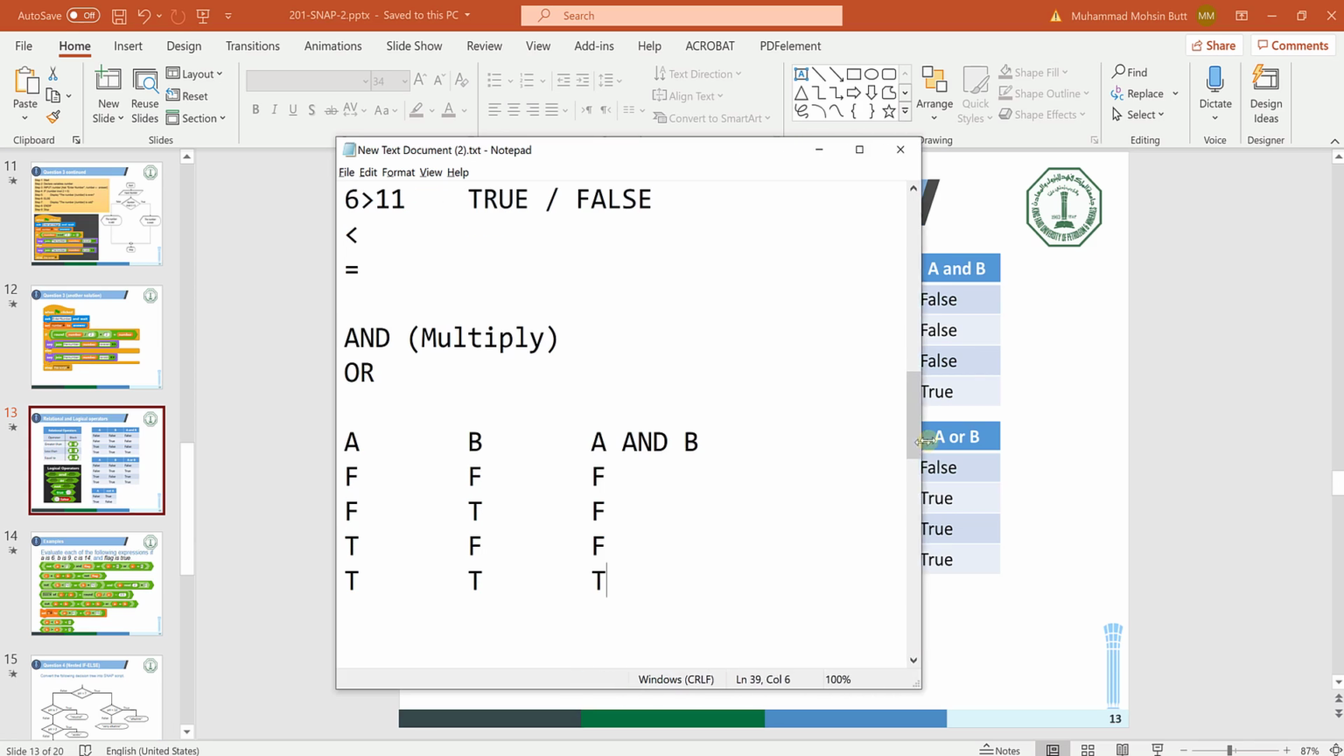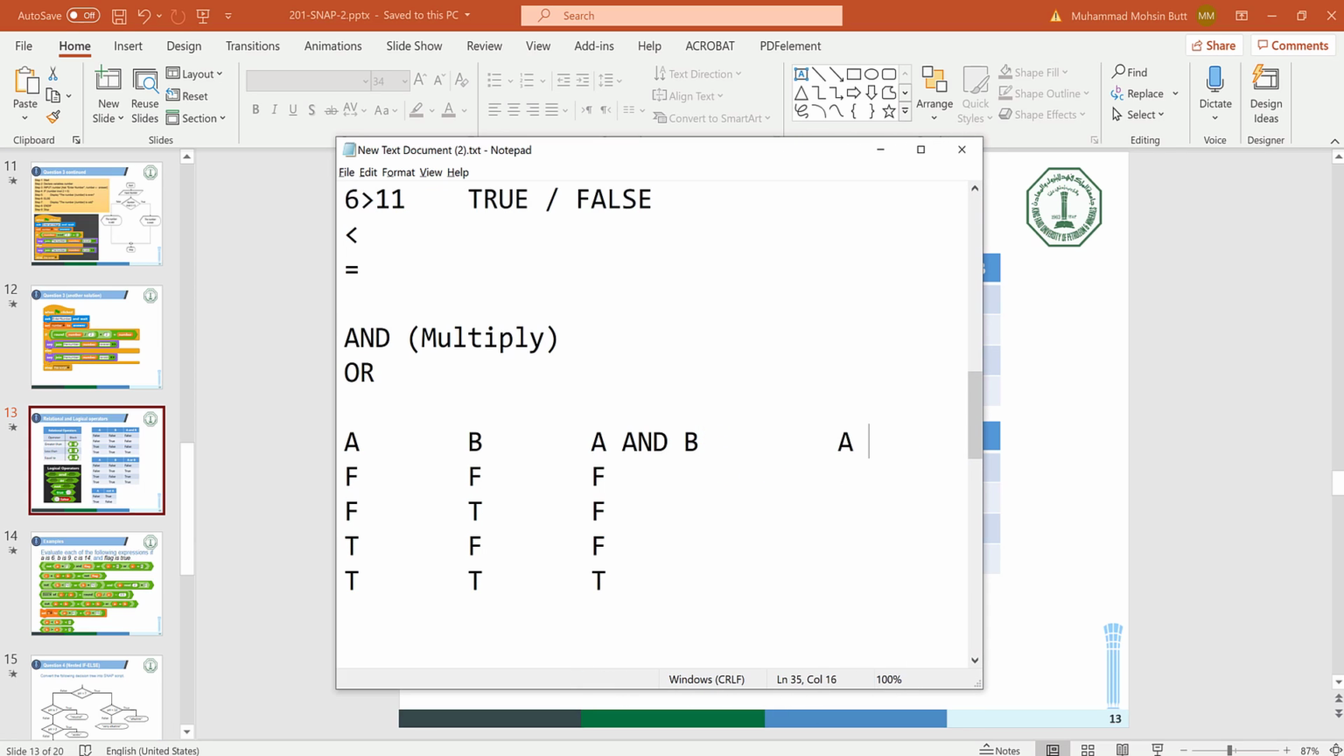Then we have another one, the OR operation, A or B. The A or B operation will give you a true answer if any single input is true. So when both inputs are false, the output will be false. When one of the inputs is true, the output will be true also. And when both inputs are true, the output is also true. You can think of this as a little bit similar to addition. So these are the AND and OR operations.